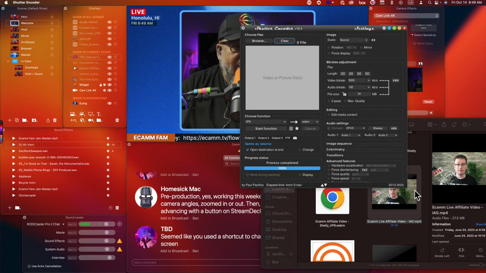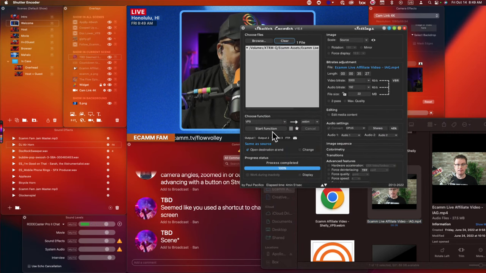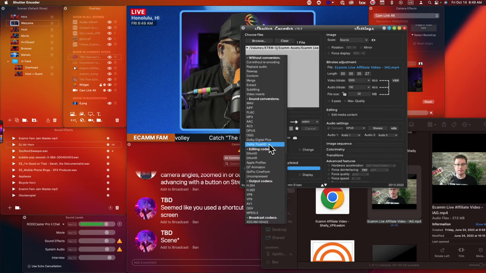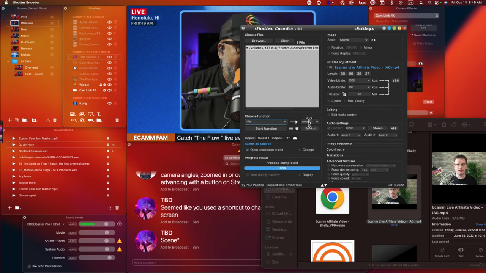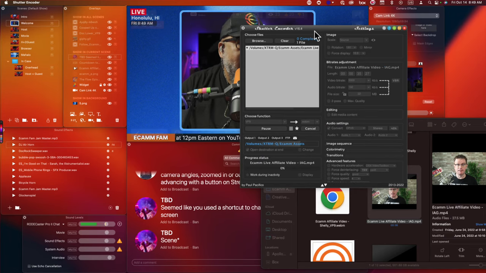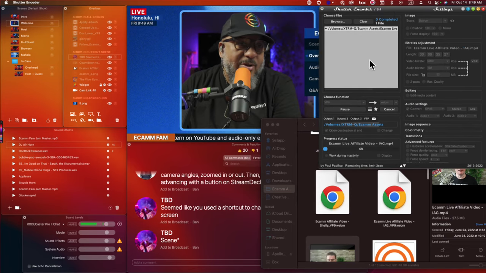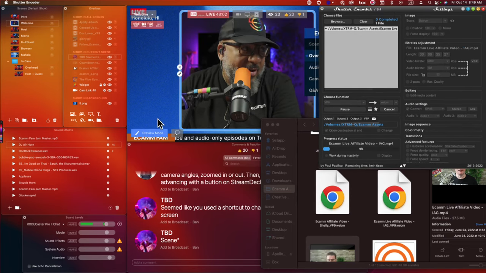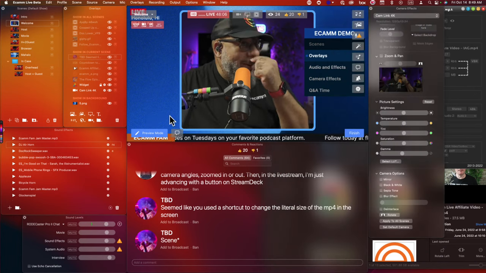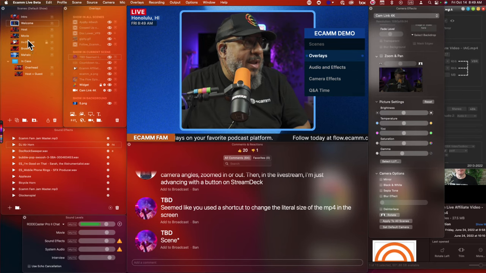If I drop it into here, set this bad boy to VP9, because that's what it is, and then set the ending to WebM, because that's what it is, and then just say start, it will compress the video and make it smaller. So it's running in the background right now, and when you hear the ding, then you'll know that it's done. Okay, so now that I made that little timer selection type thing, let's go over here.